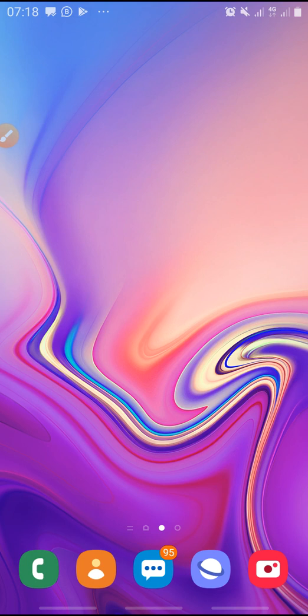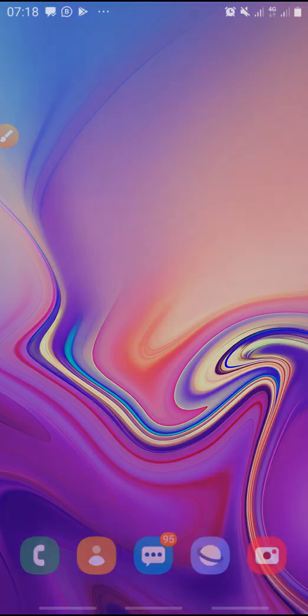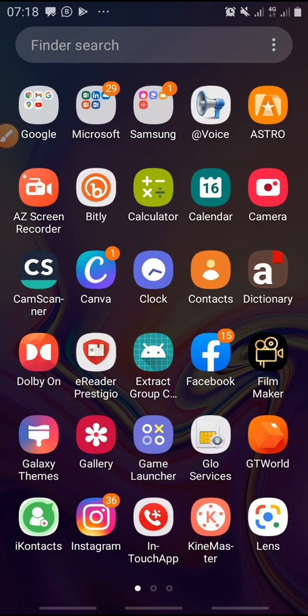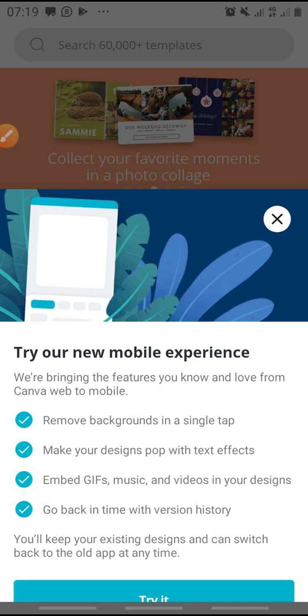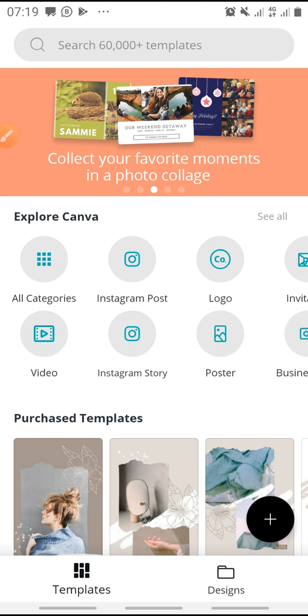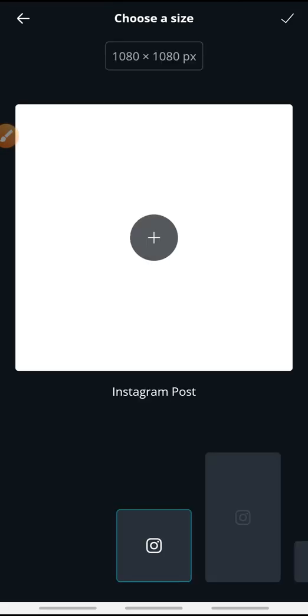So let's dive in. First and foremost, we'll go into our Canva app. We'll start with that. Click on it. Okay, and you click on plus button. Now what we want to create is a square shaped profile page, and by default it always comes as 1080 by 1080.